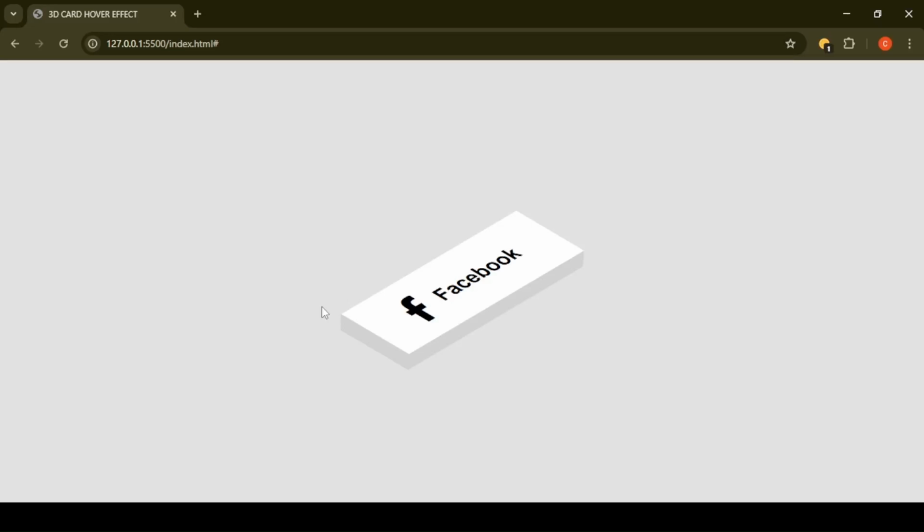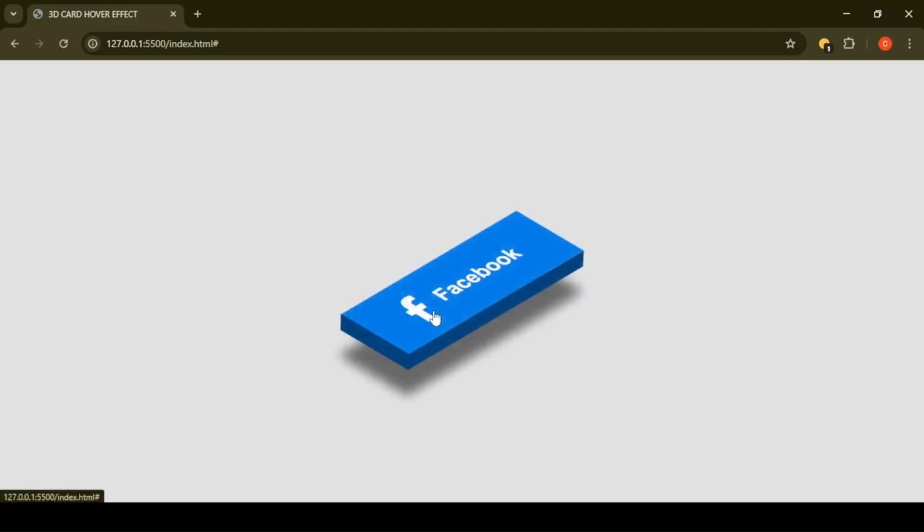Welcome back to another video. Today we are going to create this 3D card and add a hover effect to it. And we are going to be using just HTML and CSS.